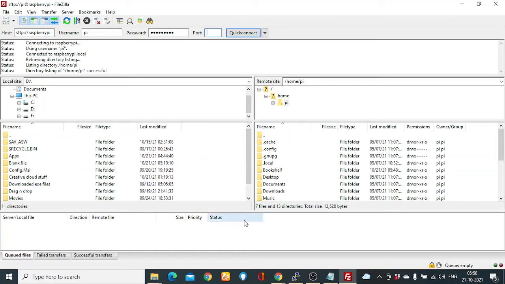Now whatever files we want to transfer from the local files to Raspberry Pi can be just dragged and dropped from its location on the left to the desirable location on the right side. Here, I already made a folder named blank files in my D drive, and now I will add it to my Raspberry Pi by doing the same as I said before, that is, dragging and dropping it from its location to the desirable location in the Raspberry Pi section.